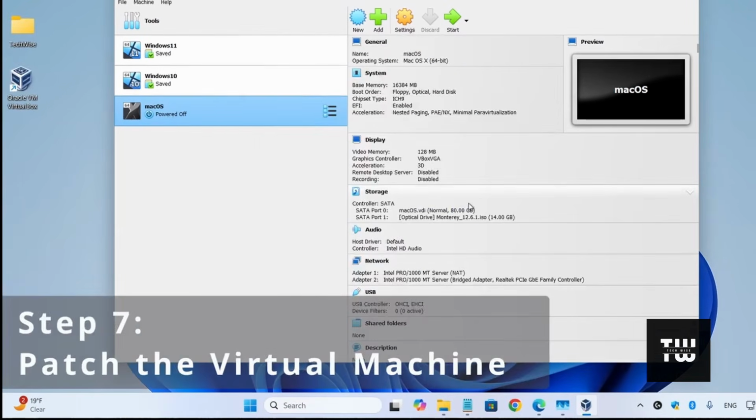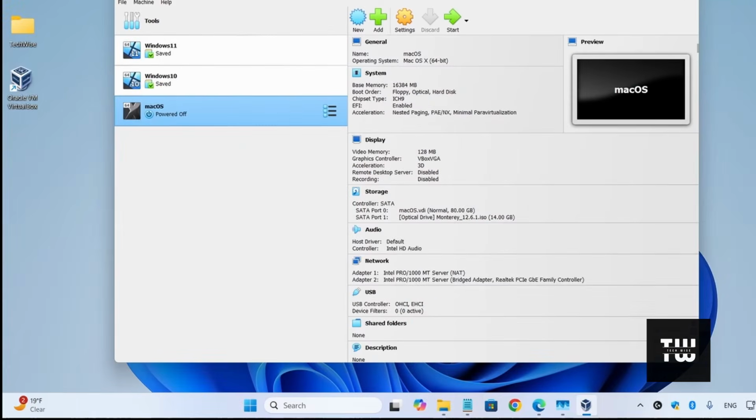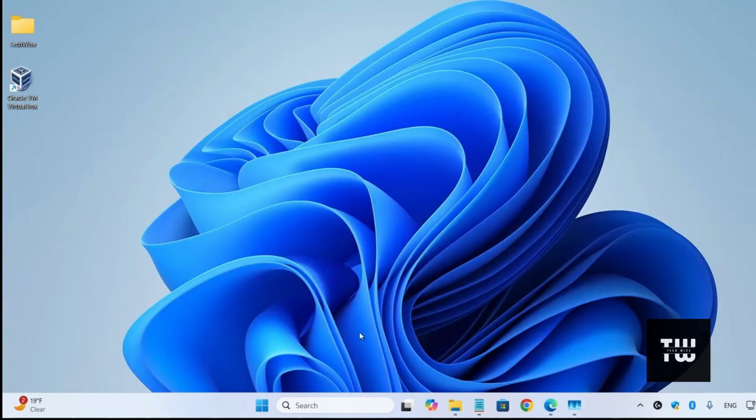Now we need to patch the virtual machine before proceeding with the installation. Just remember your virtual machine name here. Mine is called macOS. You'll need it in the next step. Close the VirtualBox completely and make sure it's not running in the background.